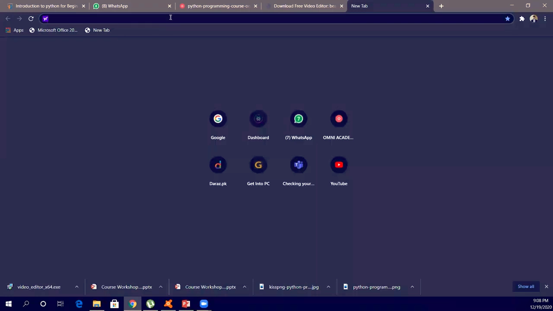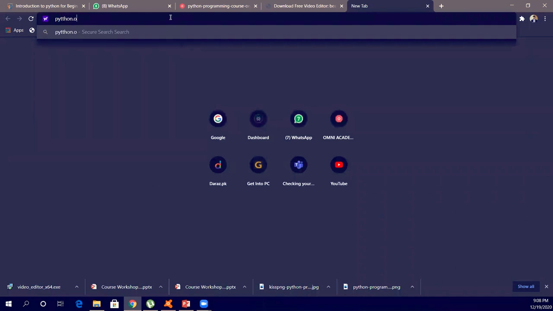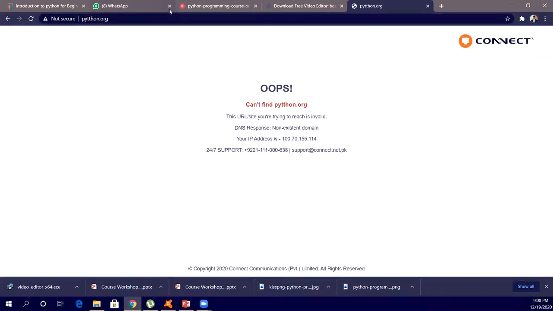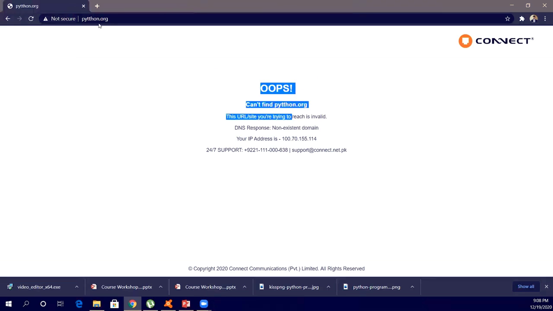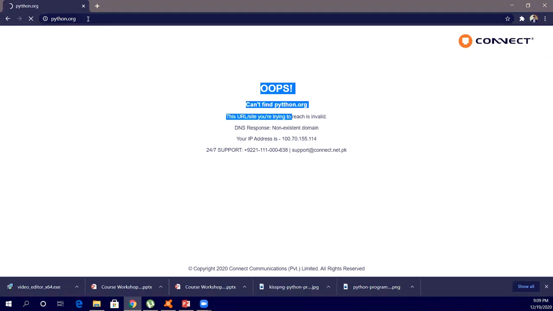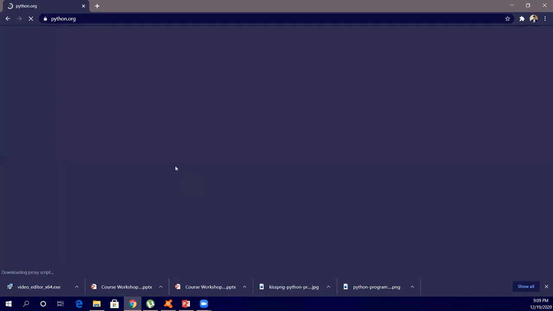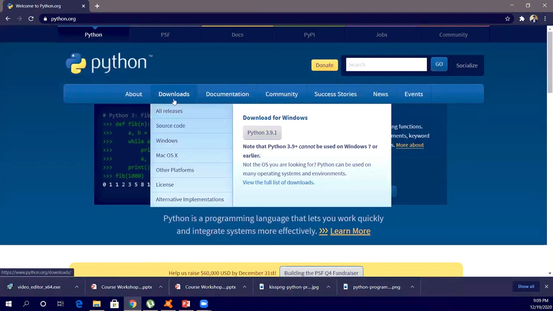So first of all, you have to come to your browser and type python.org. Oops, it can't find Python, so it's a mistake. So what you have to do is type python.org. It is not secured. Yeah, now it's done. Downloads.